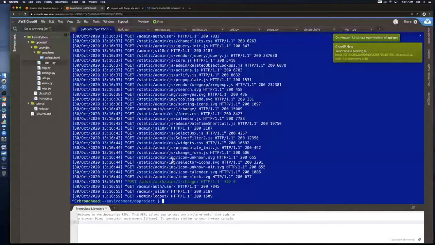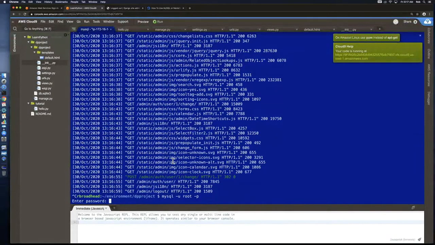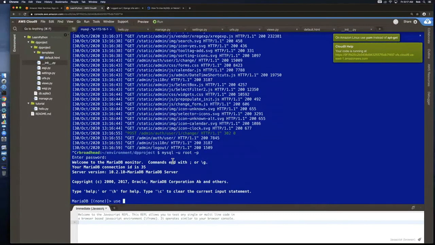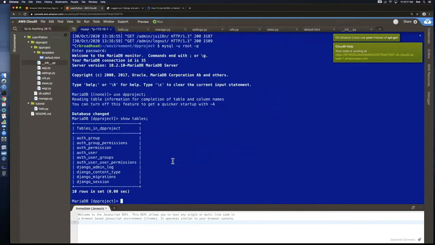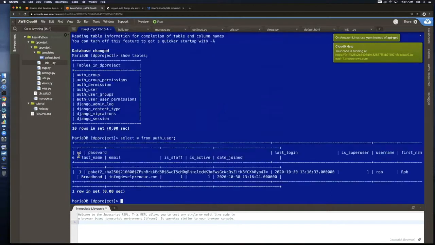And if we look at our table, I want to show you quickly what we've got. So there's auth user. And if I select the records from there, I can see that here is my Rob Broadhead user. So I've entered that record in.